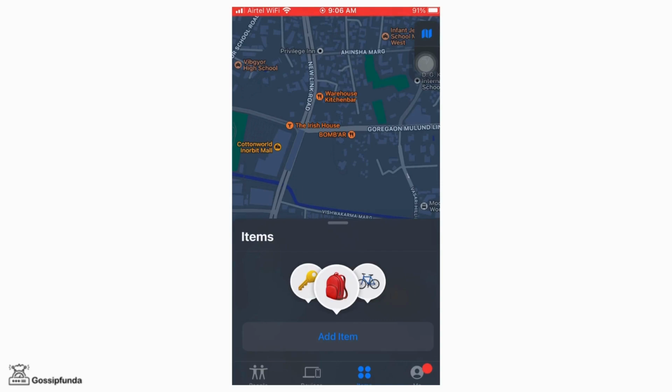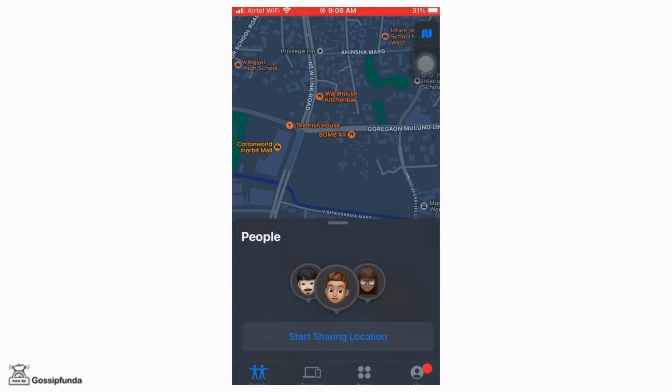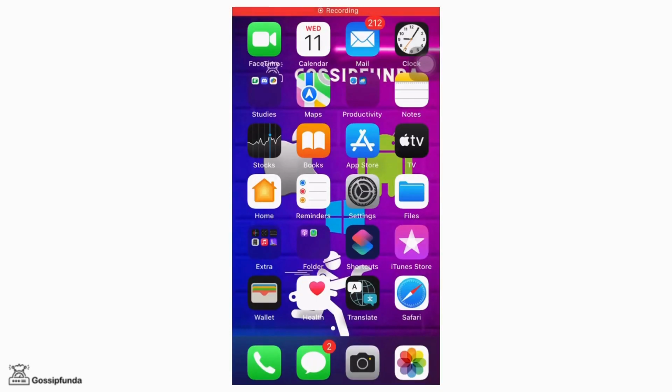And then there is a list of items where you can tag your item locations, for example the AirPods or anything which is connected through Bluetooth to your phone, so that all those devices are mentioned in the devices list.